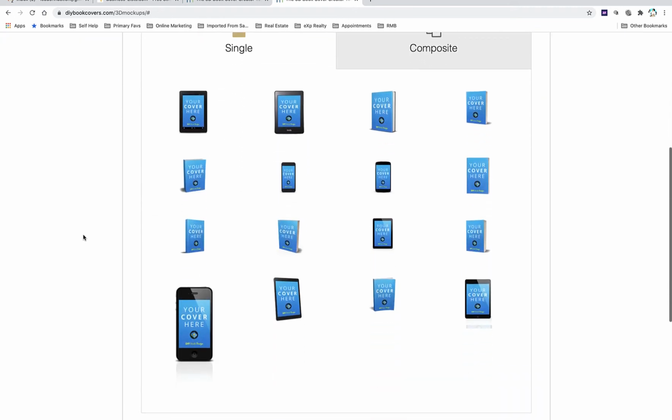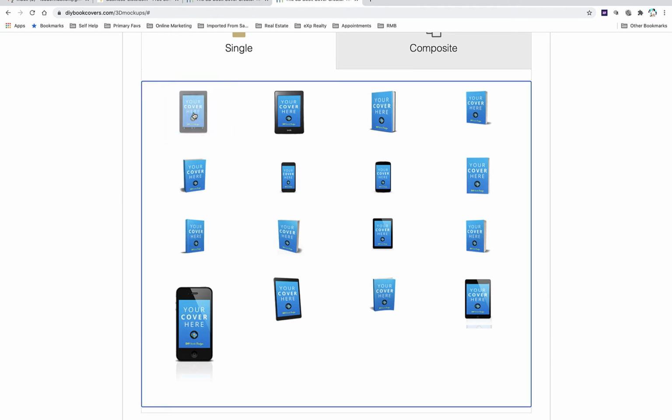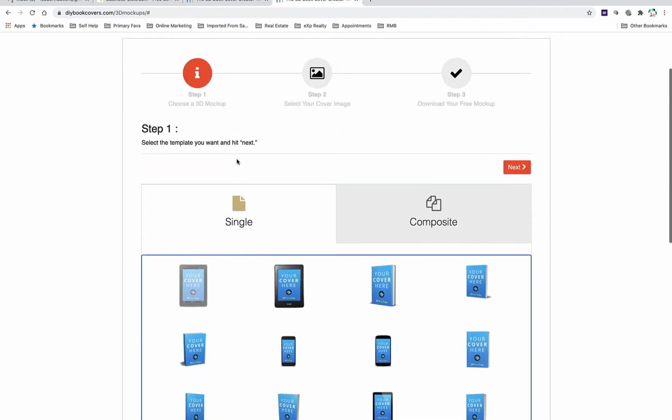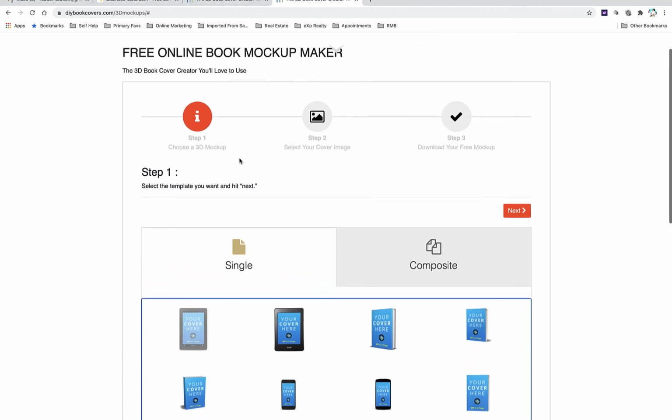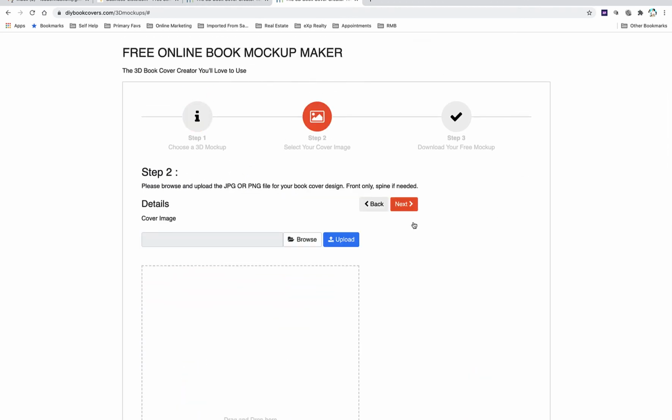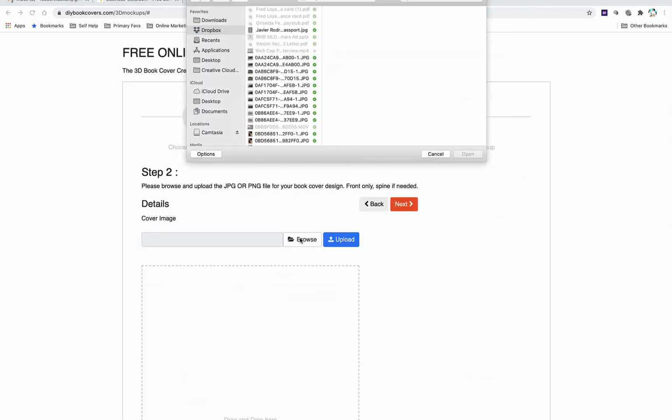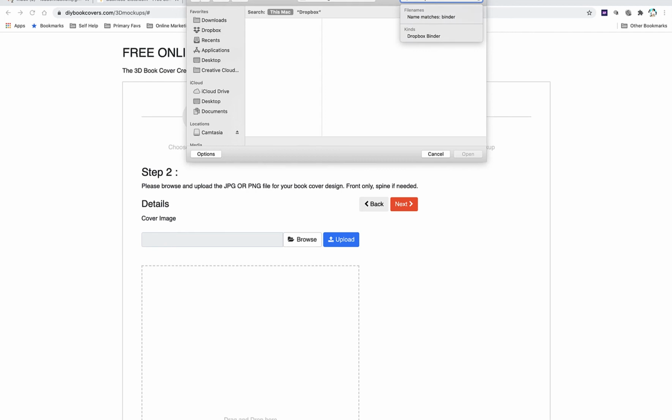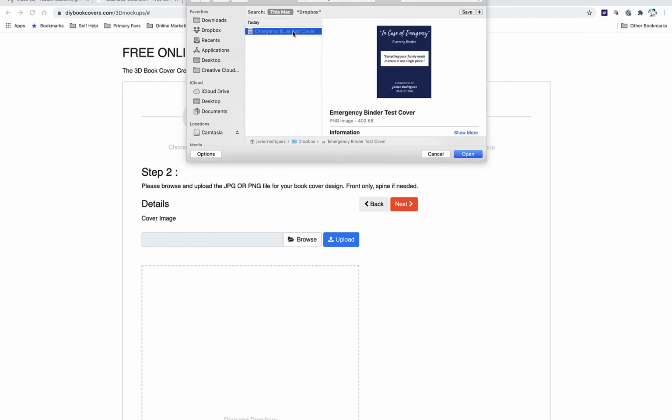So I'm going to use any design. Again, you can even use multiple ones. I'm going to start with this iPad looking thing, simply because it's a digital version of the binder. So I selected that. I'm going to click on next. I'm going to go down here and browse for the cover that I just saved. I believe we called it binder cover test or something like that. Test cover, there it is.